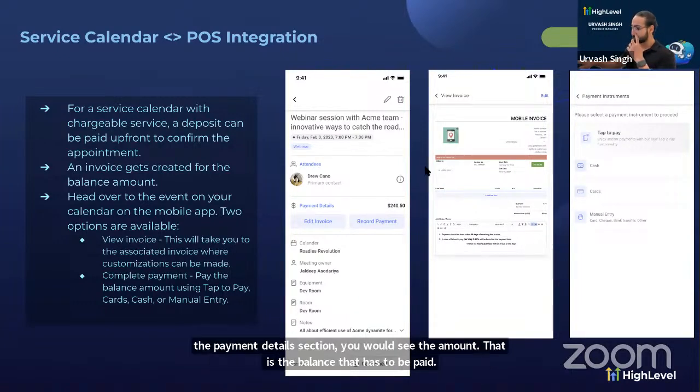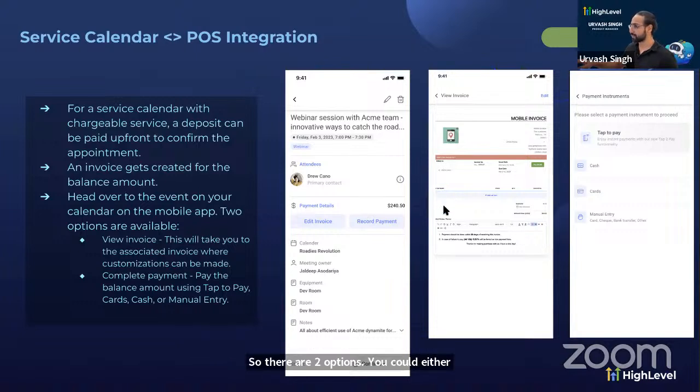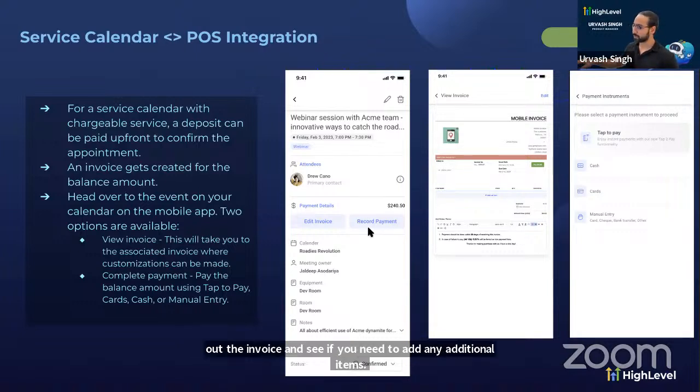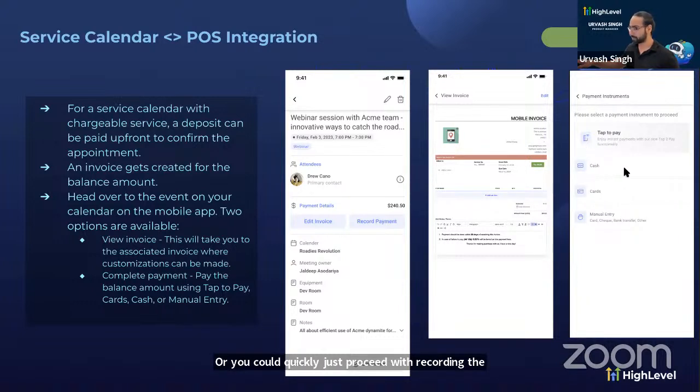So there are two options. You could either quickly check out the invoice and see if you need to add any additional items, or you could quickly just proceed with recording the payment. You just tap on this, it pulls up the screen, you tap to pay, cash, cards, or manual entry, whatever your preferred payment method is, and you're good to go.